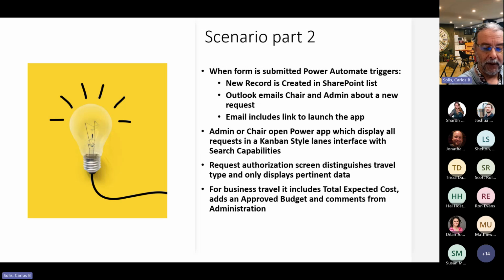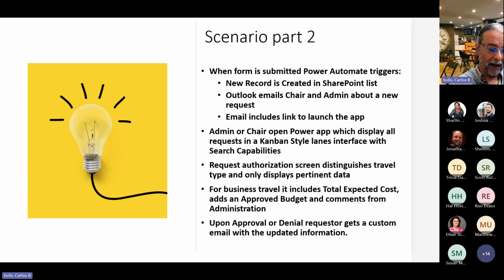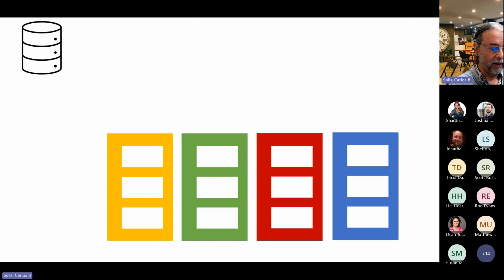So one of the things that we added to it is also the system calculates the expected cost of the travel and adds it to the budget in the PowerApps in the SharePoint list. And then when they get denied or approved, there's an email that goes out. So this is a drawing for those of you who are visual learners.